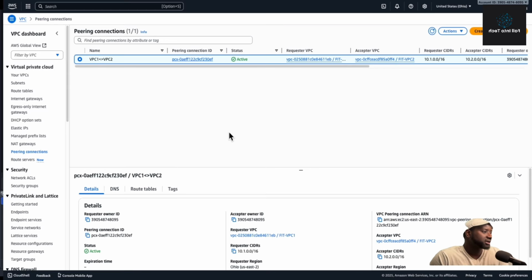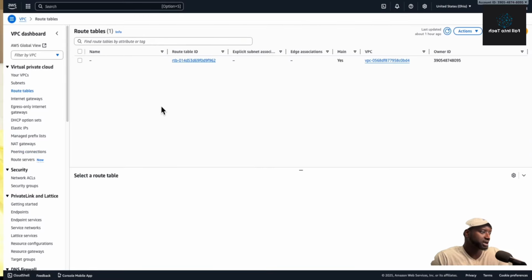All right, so now that we're done with building the peering connection, there is one step that we need to do, which is our route table. So we need to update our route table. To update it, you want to make sure that your peering connection is selected, and then come here where it says route table and click on it, and it will give you the route table that we have here.